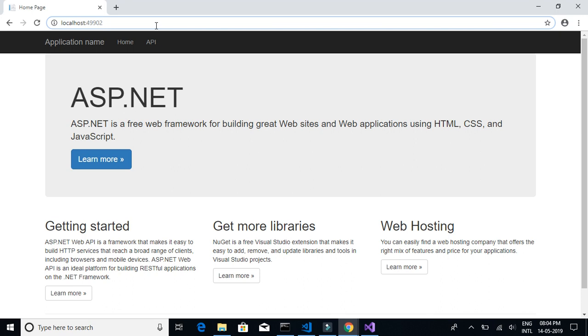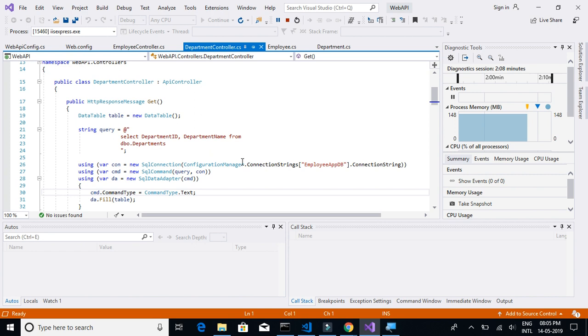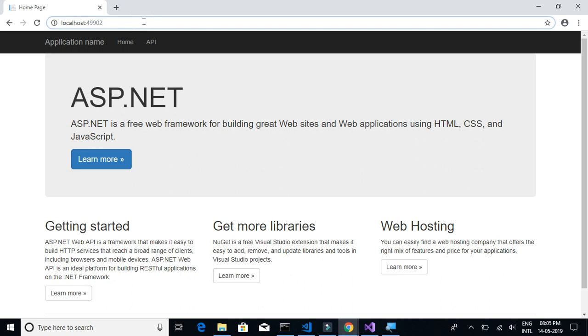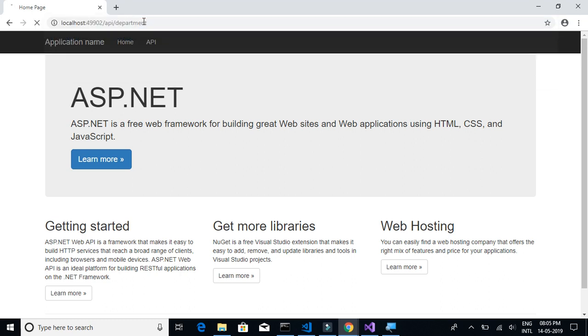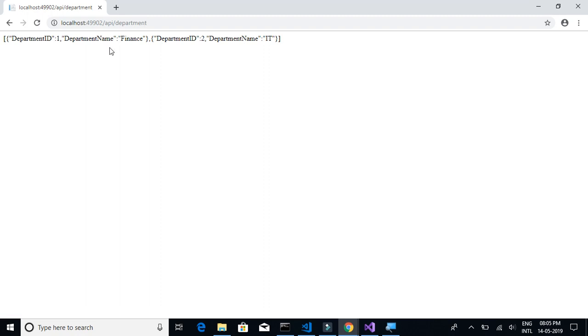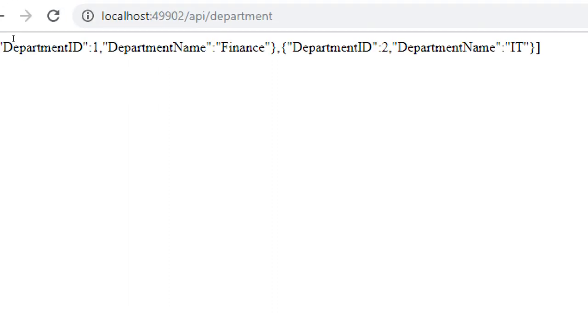So if you remember what we have done, we have implemented a get method. So let me quickly show you. We have the get method for departments, where we are selecting the department ID and department name from our table. Okay, so I'll just call the API now and check whether it's working. So you are able to fetch the department details from the SQL table.